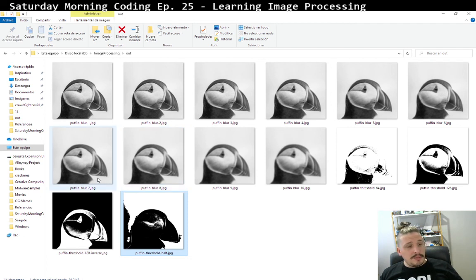So stay tuned for that, because now we have the tools. We have the blur, we have the threshold, and we have the histogram. So we can start exploring contrast enhancement.